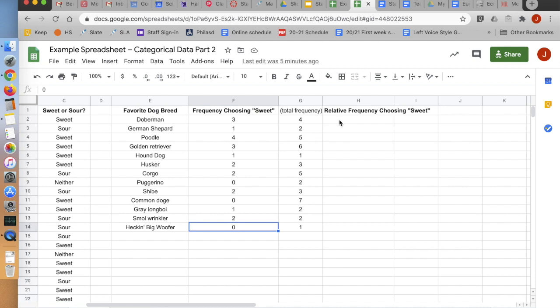All right, making a relative frequency table. Now we are asking something very different here.